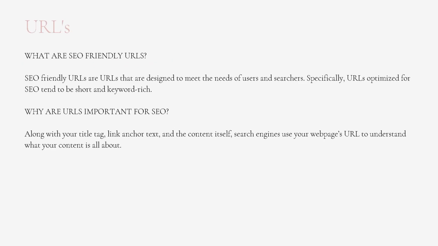Now let's talk about URLs. What are SEO-friendly URLs? SEO-friendly URLs are URLs that are designed to meet the needs of users and searchers. Specifically, URLs optimized for SEO tend to be short and keyword rich. Why are URLs important for SEO? Along with your title tag, link anchor text, and the content itself, search engines use your web page's URL to understand what your content is all about.